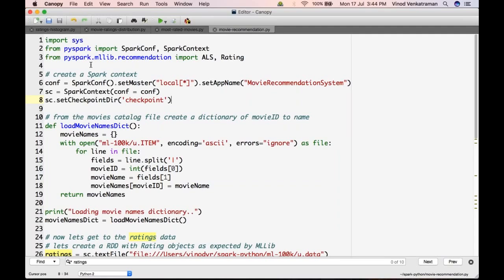Again, I'm going to skip all this boilerplate. The main thing to look at here is we are now starting to use the machine learning library component of Spark. And in that, there is a built-in module for recommendation, which we are going to use to create this recommendation engine.